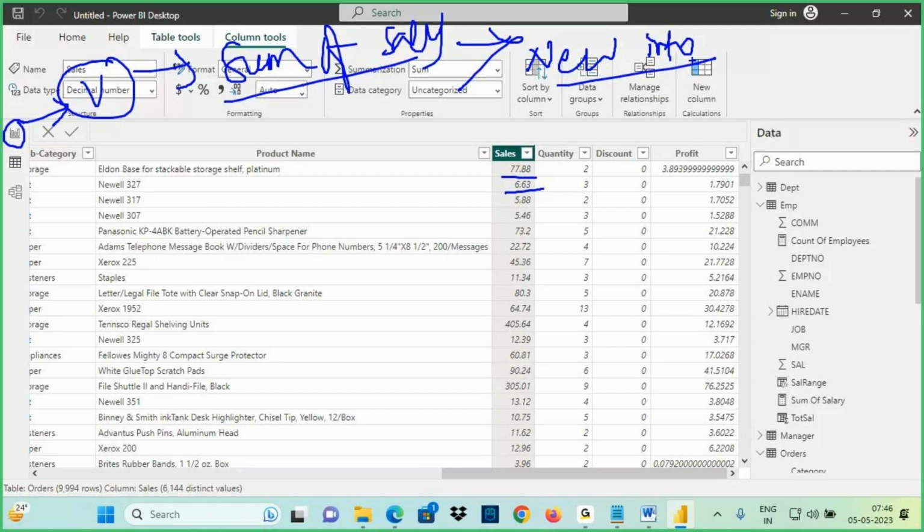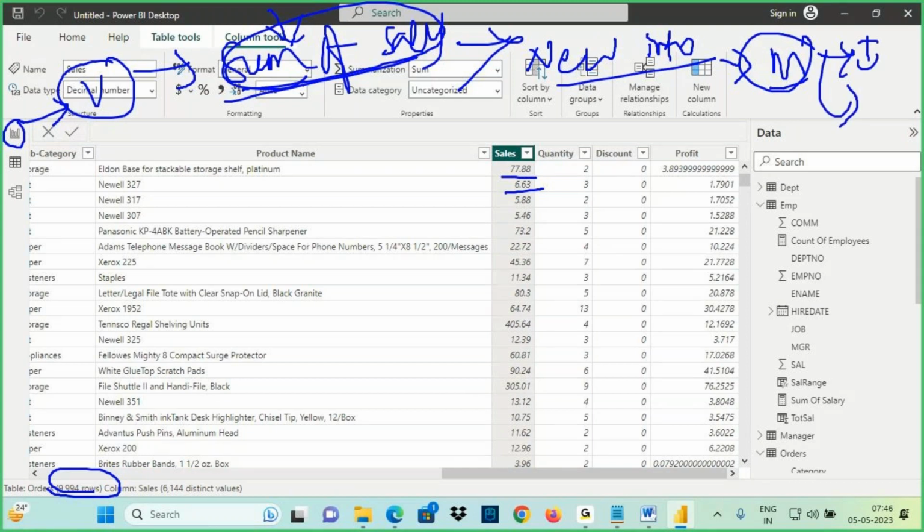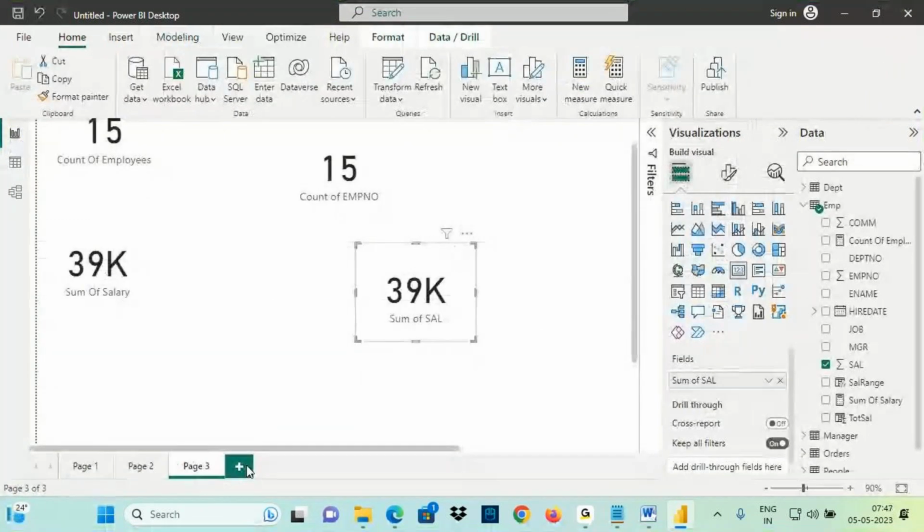I want to show the sum of sales, only one value for all the 999 rows. You need to create what? Measure. That measure can be derived using an implicit measure as well as an explicit measure. Sum of sales is a basic aggregation. You can go with what? Implicit. I can just take one card visual.